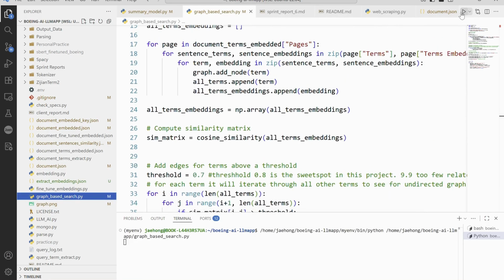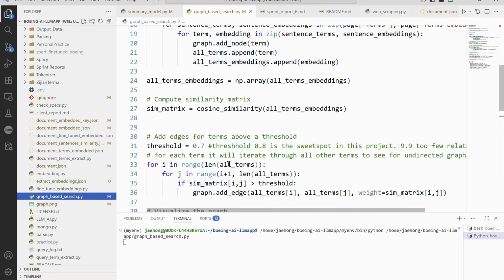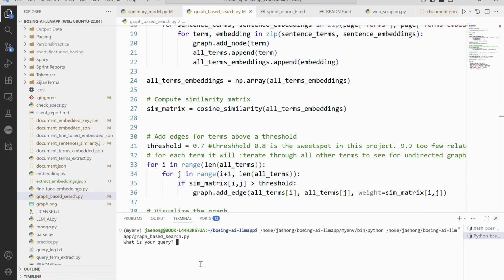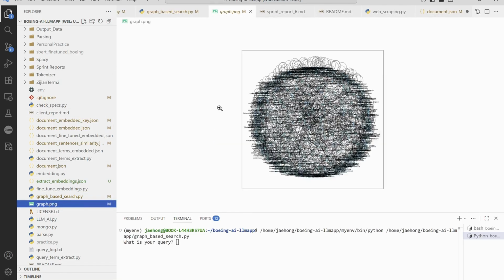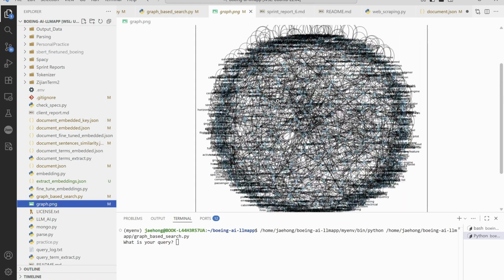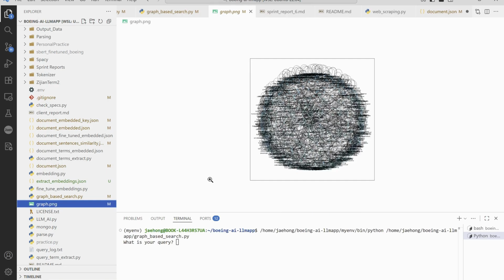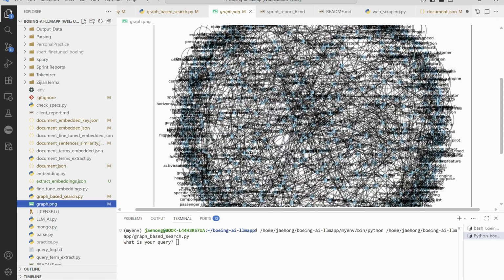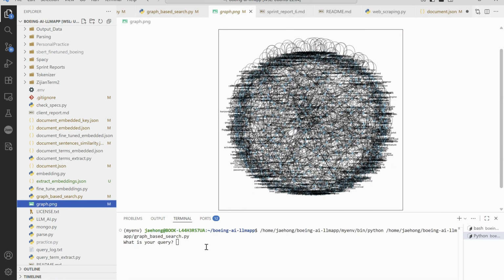So if we run this script, it will generate the graph and then visualize how the graph looks for us. Oh yeah, by the way, this is how the graph looks. And as you see here, there are tons of nodes and edges from the document, obviously. And so now the benefit the graph algorithm brings is that, what is your query?